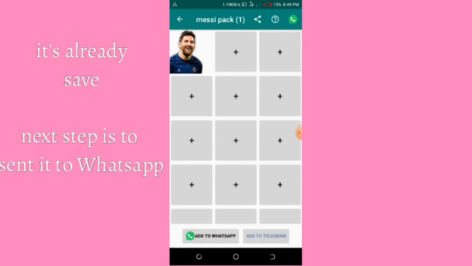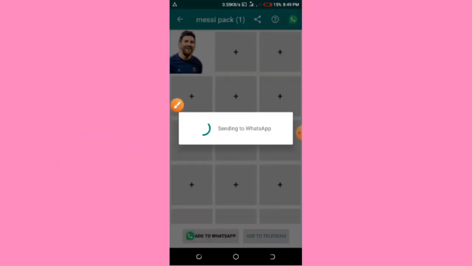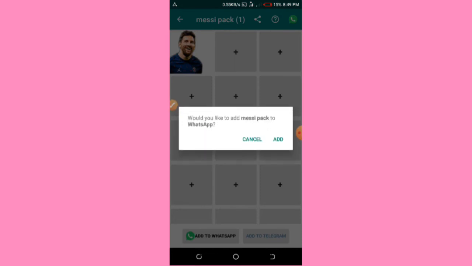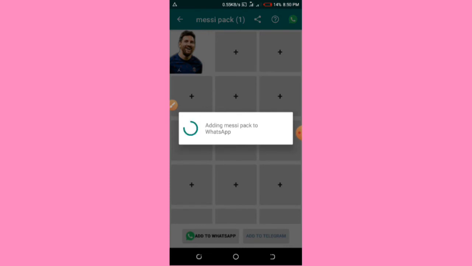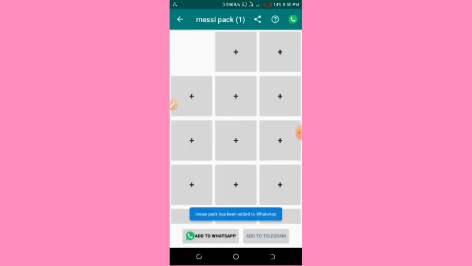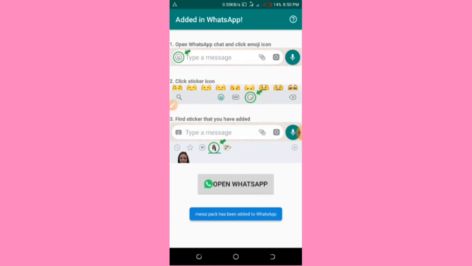So the next thing is to add it to WhatsApp, and all you need to do is click add to WhatsApp, and it will ask, would you like to add Messi, the name of your pack, to WhatsApp? If you click add, it will be automatically added.